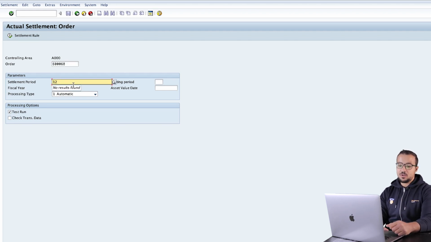And here we have the fiscal year. And the processing type is automatic. When we leave it as automatic, it means SAP will settle to the asset under construction. And then we have test run, so this way we can check the results before we do an actual posting to the system. And I can click on execute.